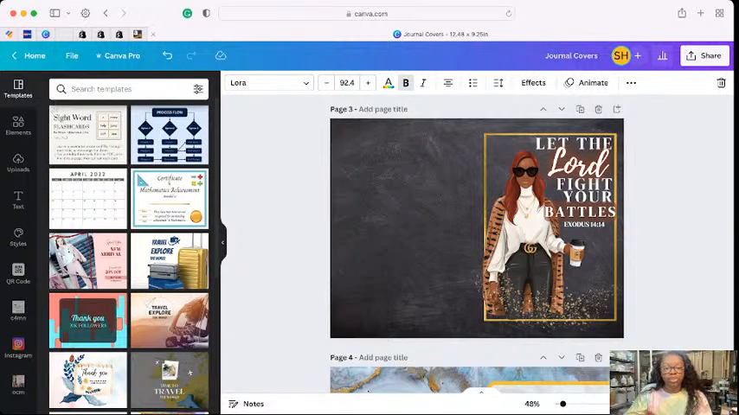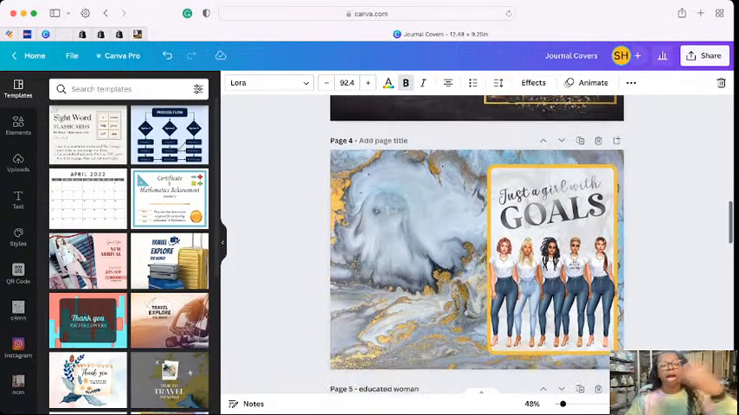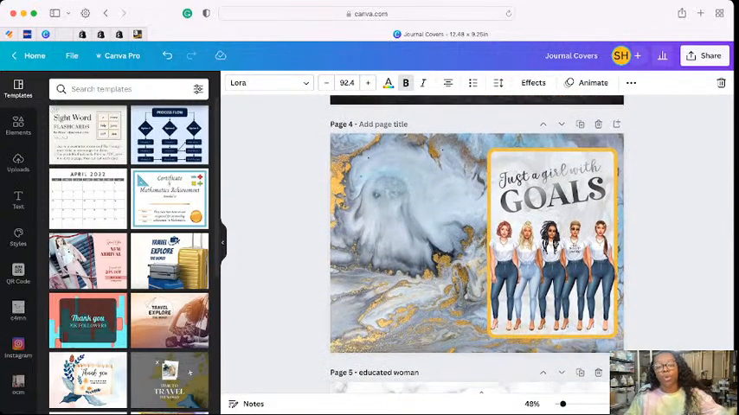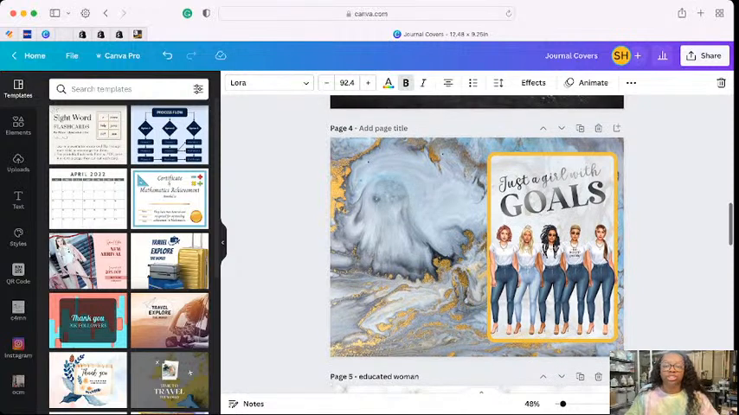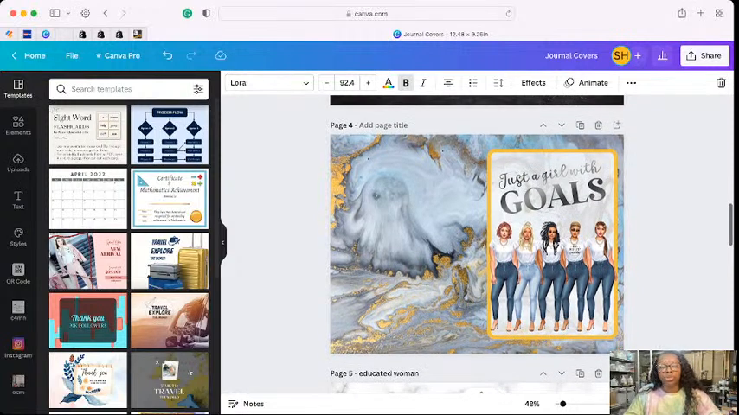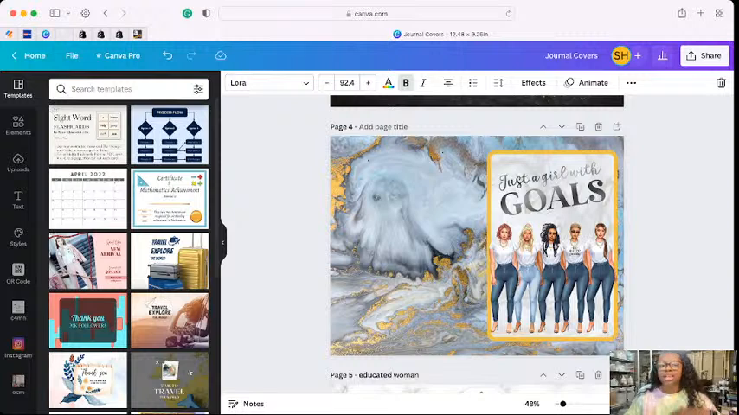Okay, so I've already downloaded it. When you click on the link, it's going to ask you to make a copy of the template. And every time you want to use it in Canva, it's going to ask you to make a copy. This is because the original owner already made a template. So to keep you from changing or altering it, when you click on that template, it's going to ask you to make a copy.